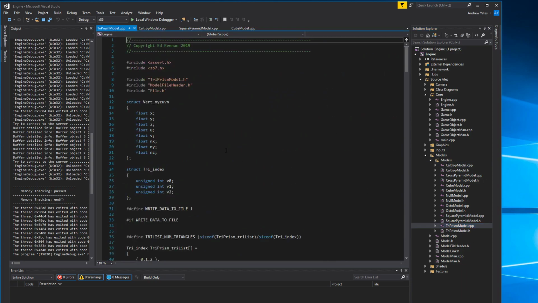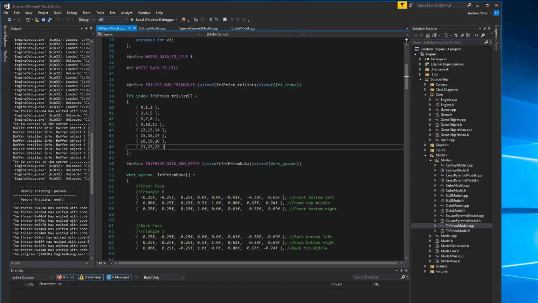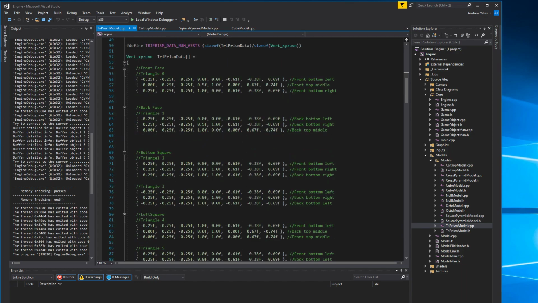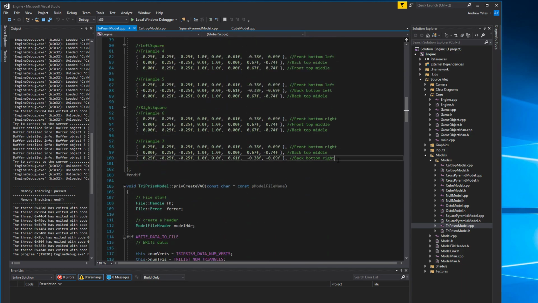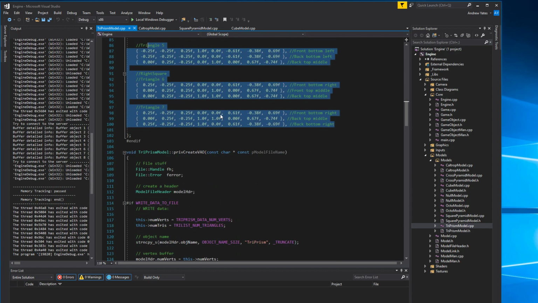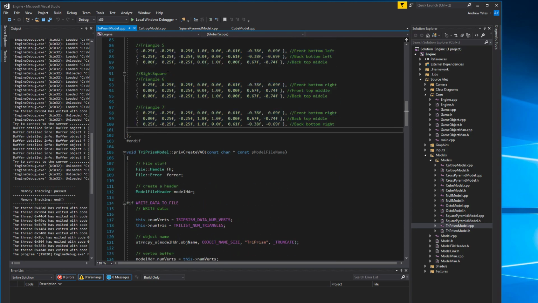And last is the triangular prism model, which is this one. You can see the points. I did all of these manually, and I don't know how to do the curved surfaces yet. I'm in the process of learning that, so that'll probably be the next model I do.